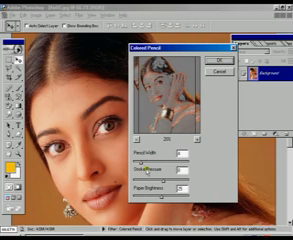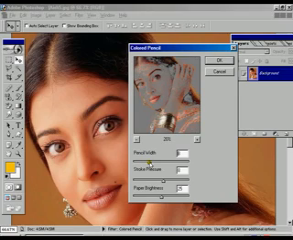Now we can see the effect. It's a colored pencil effect. We can increase the pencil width. We can increase the stroke or decrease it. We can increase the brightness of the paper or decrease it.